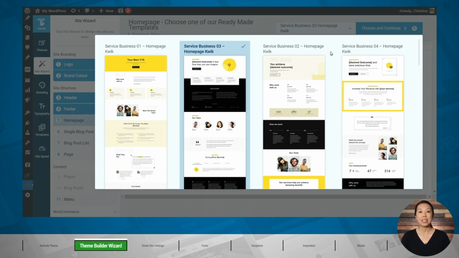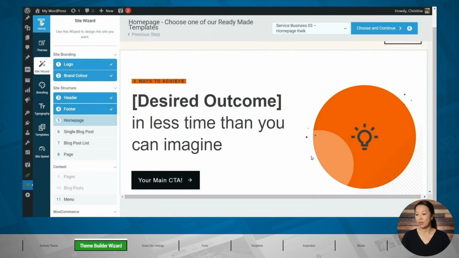You can also easily add and remove sections as needed. Also, backgrounds can easily be changed, button styles, and more. So for now, I'll go ahead and choose this layout.